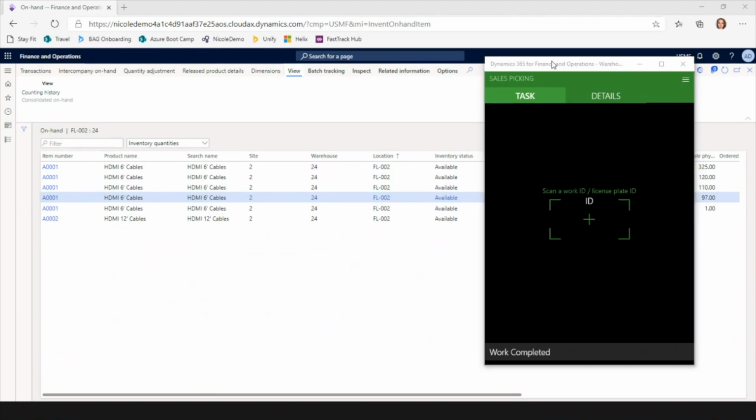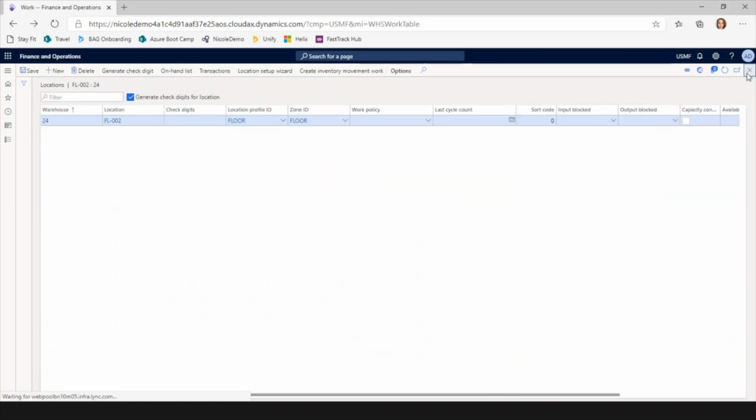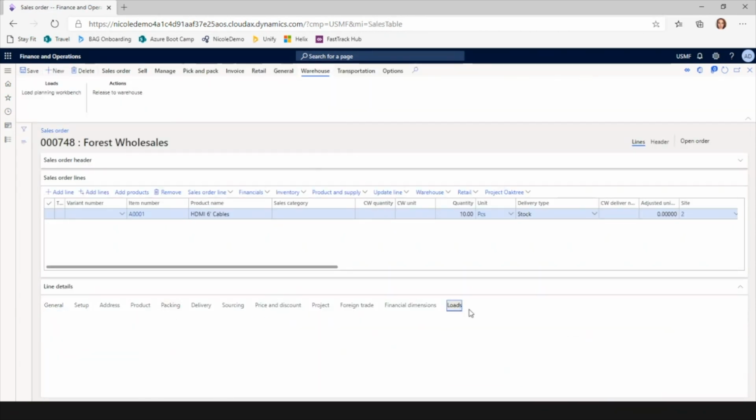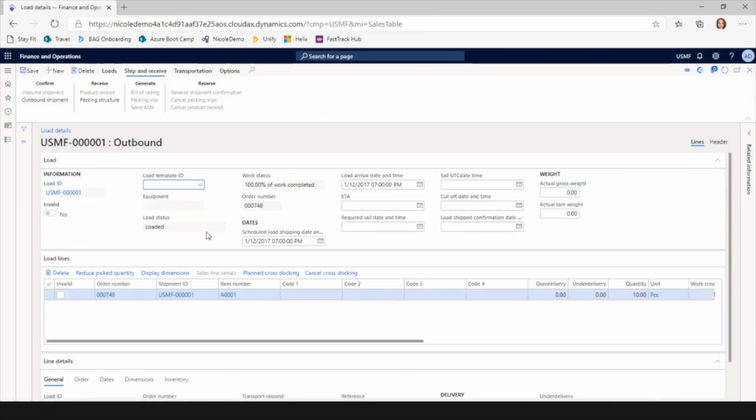All right, so the last 2 issues that we have are around unpicking. If we need to unpick an order, I'm just going to go ahead and use that order I was just working with, and I'm going to go to the load. So if I look at my outbound load, say for some reason that customer calls and they no longer need the 10 pieces, maybe they only needed 6 pieces.